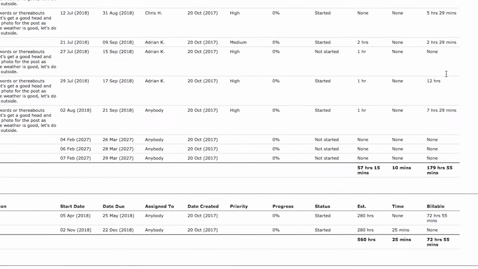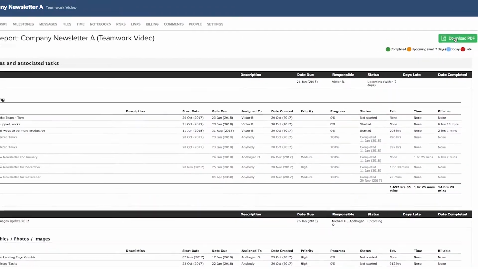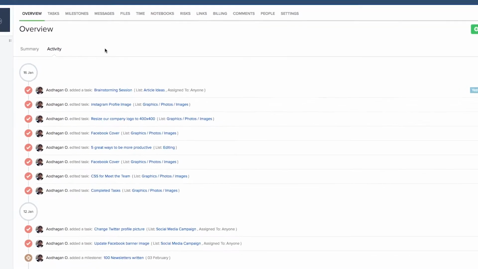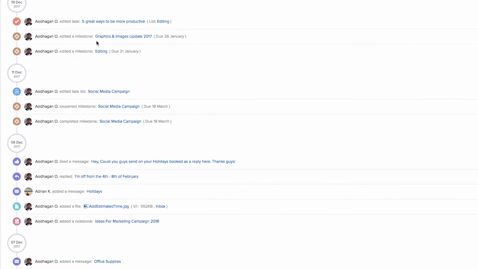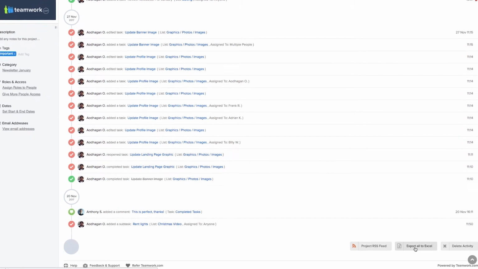As well as being able to view our report in Teamwork Projects, we can also choose to download this report as a PDF. Looking back at our overview tab now, we can also get an activity report by just selecting the activity tab here. And then if we just scroll down to the bottom of the page, you can see that we can export our activity into an Excel sheet here.